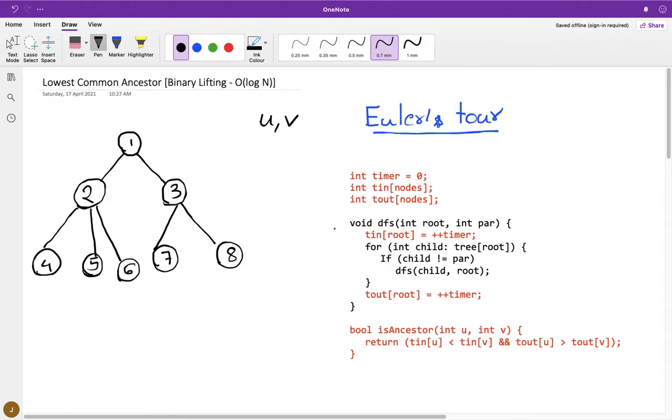You can see here the code written in black is nothing but a basic DFS, and I have maintained three extra things while making a DFS call on the root. First is a global variable timer. Second is an array that will tell me the in time of a node, that means when we entered that node and its subtree, we call it t in. Then we have an array t out, which will say the out time of a node, that means when we exited from that node and its subtree.